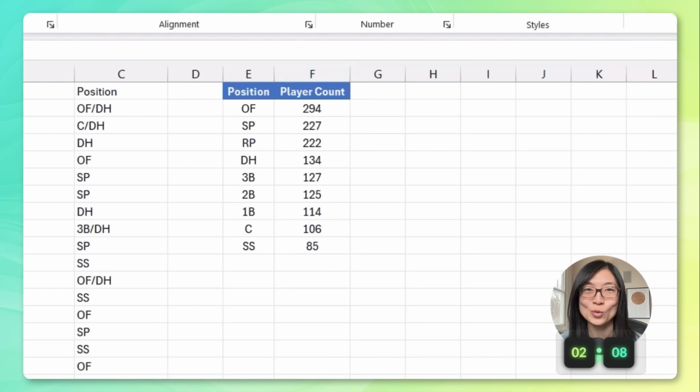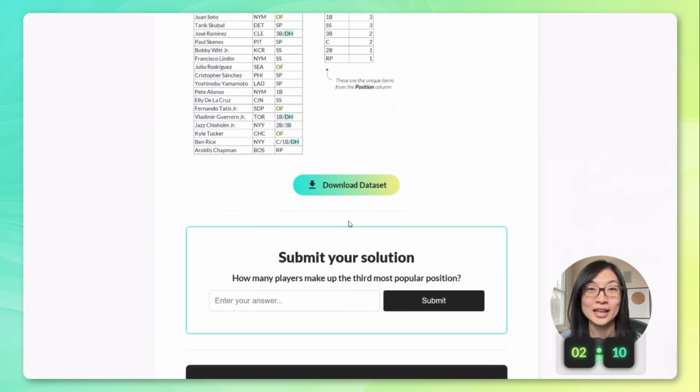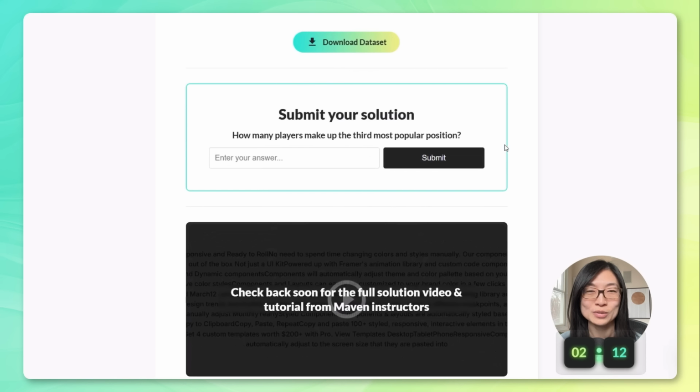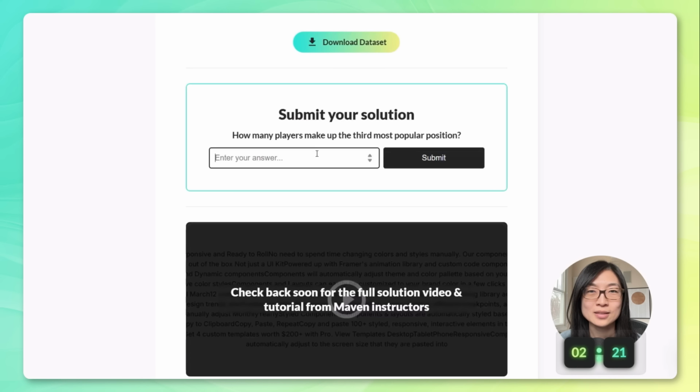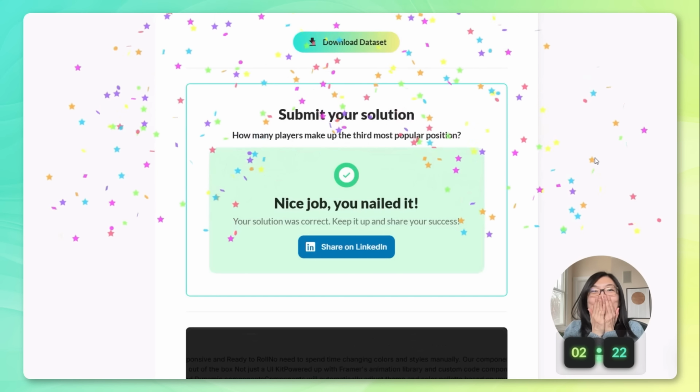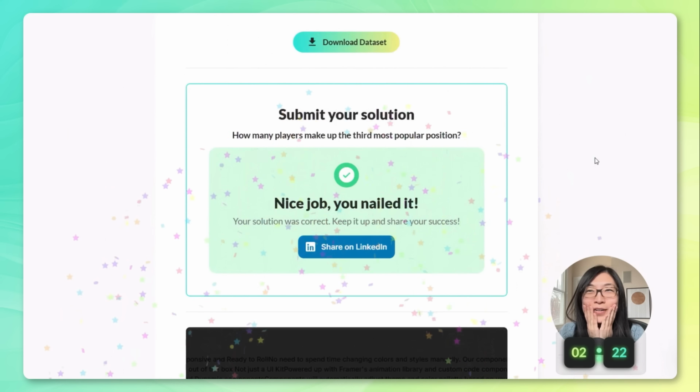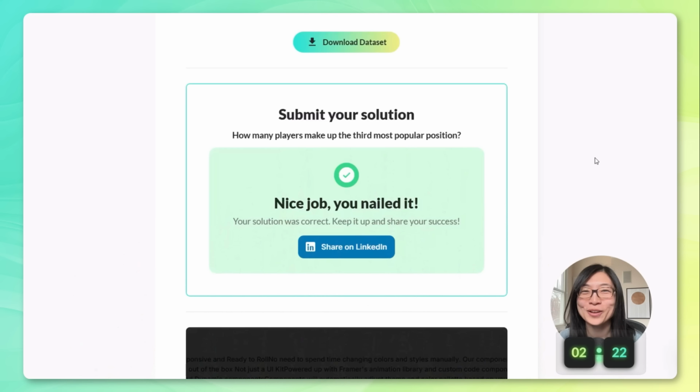So I do want to just double check this answer to see if I need to do any additional prompting. Okay, we need to know how many players make up the third most popular position. So I'm going to go to the third one here, copy this, paste it in. Oh my goodness, agent mode just solved that with no additional prompting or human brain power. Okay, and that is your agent mode solution.